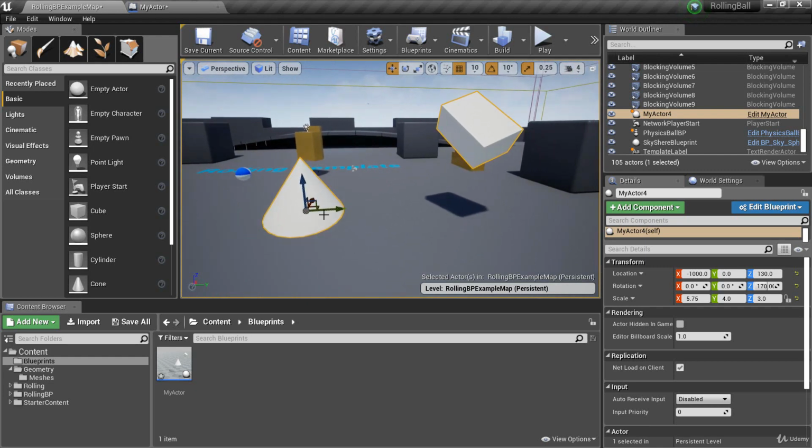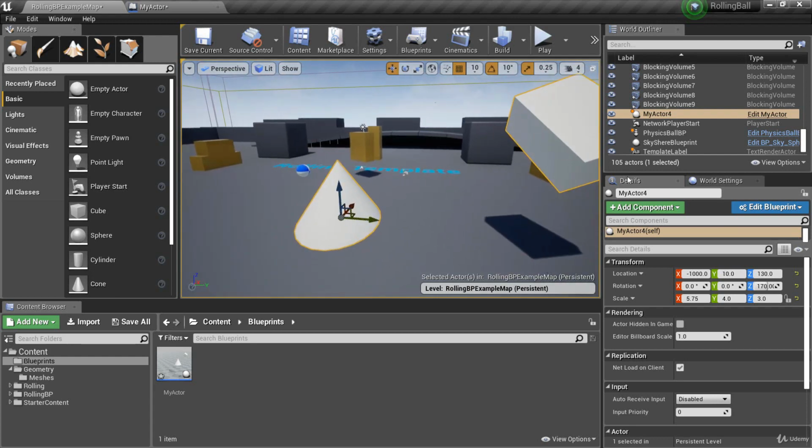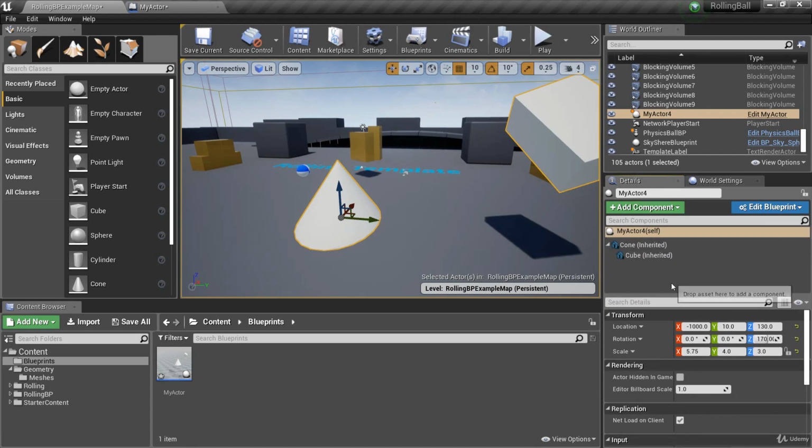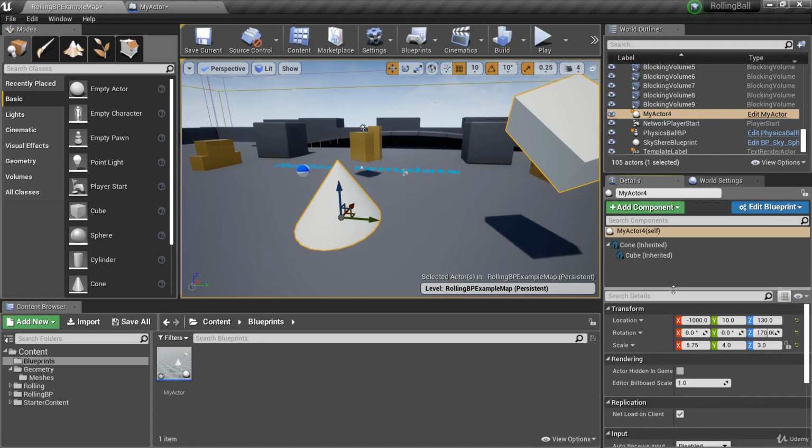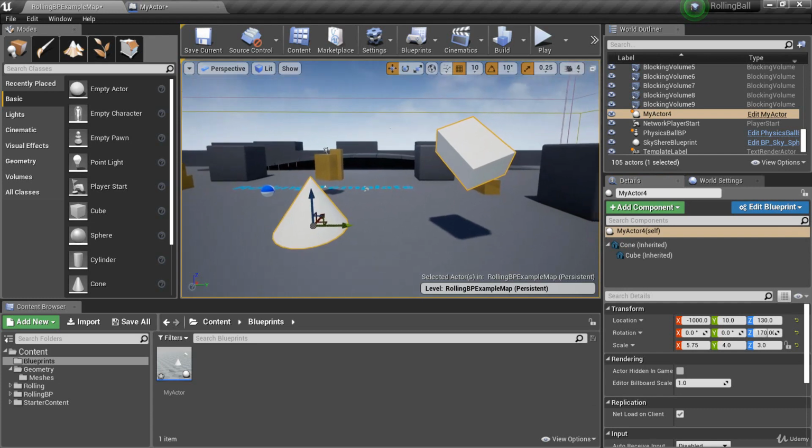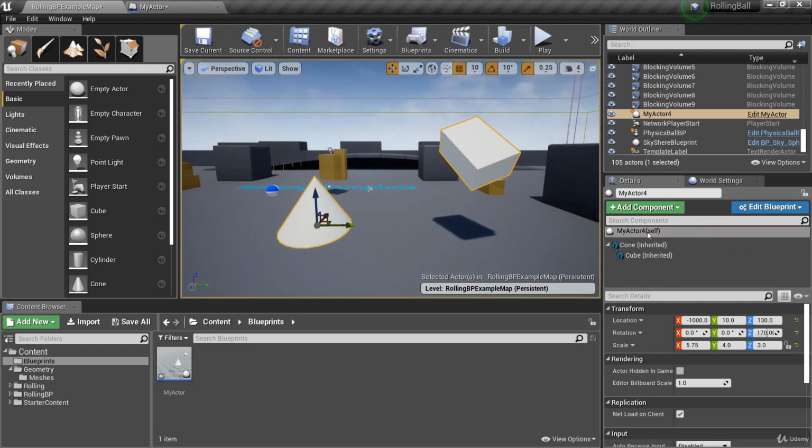And to do that, what we do is we have our blueprint, our actor selected. If we come over to the details panel here, you'll see just below its name, if you hover just above the search details, you'll get this thing that you can drag down. And if you drag it down, you'll see that this actor has its components, and we can select the components individually. So the very top says the name of the actor, my actor, and you'll see it says my actor 4.